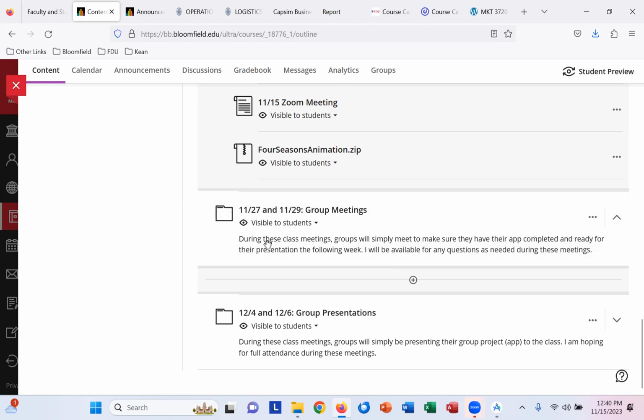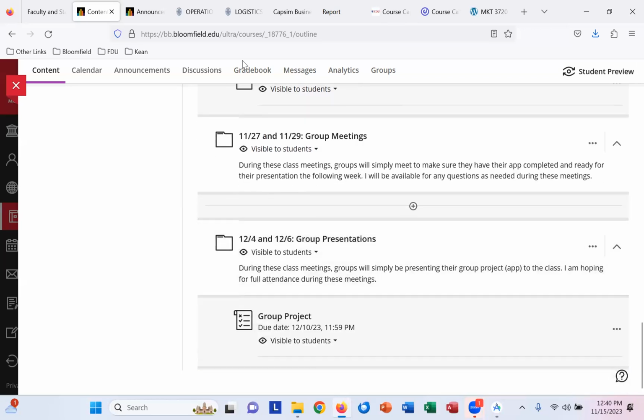But ideally, on those 2 days, the group of three is going to meet together. The group of four is going to meet together. Make sure your app is all ready to go. Let's say on that Monday. And then when you meet together on that Wednesday, make sure that you're going to be able to give a solid presentation the following Monday.